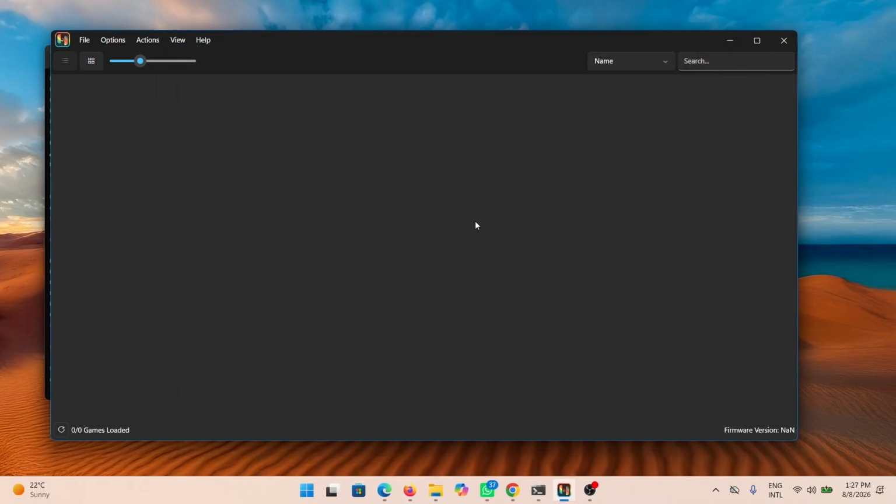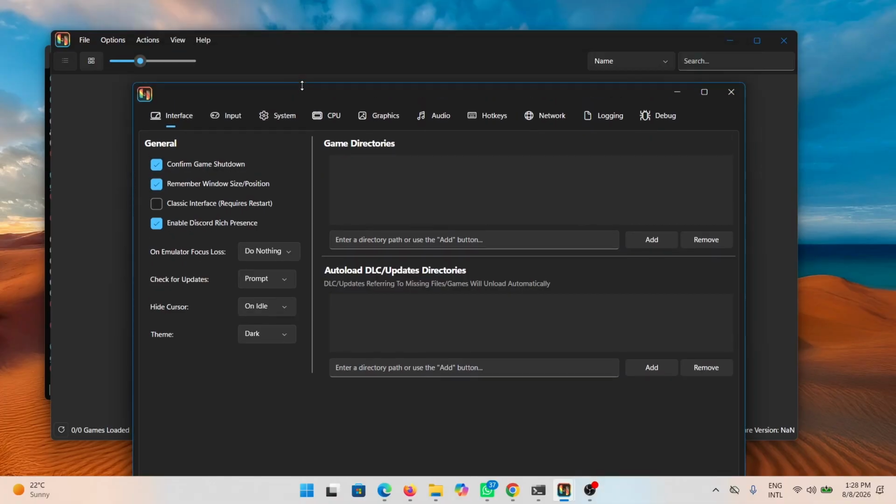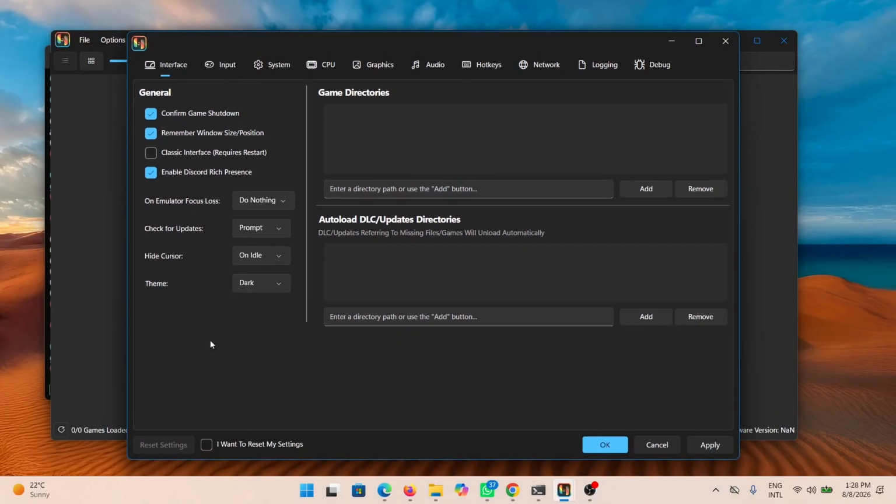And if you're still facing the same problem, you can try this as well. Go to options and then go under settings. Under here, you can try to reset your settings. Click on I want to reset my settings and click on reset.